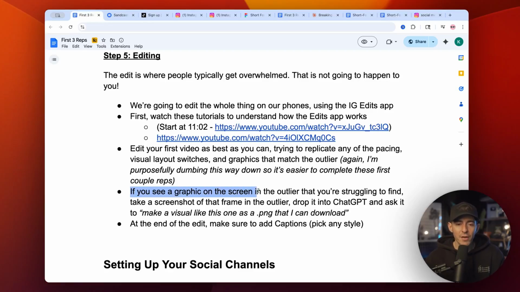Now, if you see a graphic on the screen in the outlier and you can't find one, like you can't find a picture on the internet to screenshot, take a screenshot of the outlier video on your phone, drop that whole screenshot into ChatGPT and ask it, make me a visual like this one in the corner that I can download, and it will make you that visual and you can download it. You should be able to get crafty with Claude or ChatGPT and ask it to make you anything. Claude doesn't have an image generator, so use ChatGPT if you're trying to generate any visuals.